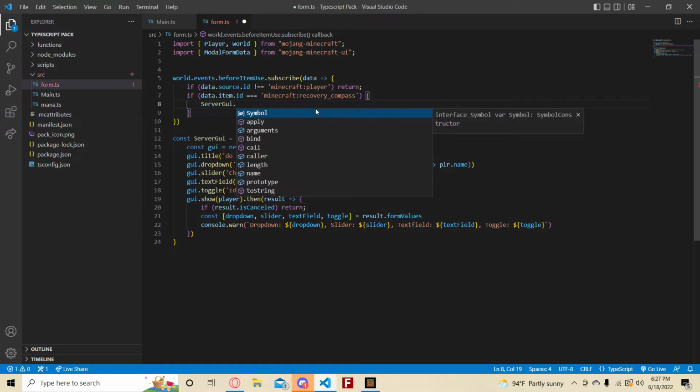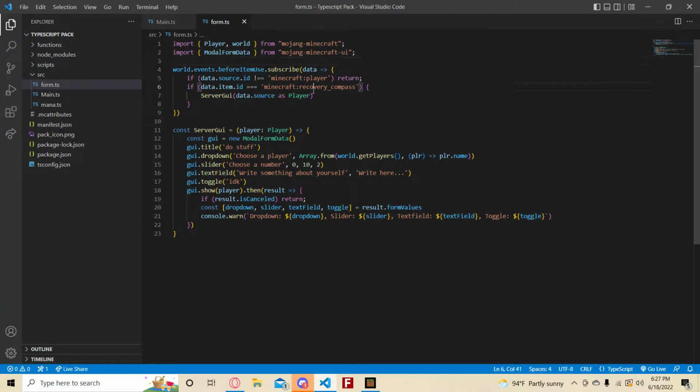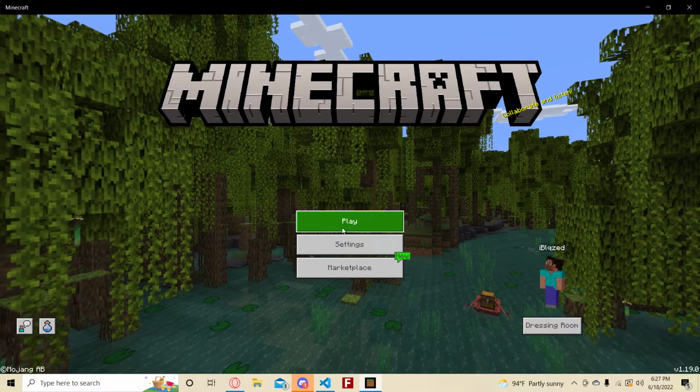Then serverGUI, remember it's a function, it's a player, which is data.source. You should get an error here. I don't know why it's not showing the error, but it is erroring. You have to do "as Player" here, since data.source is of type entity, and you specify player. If you don't see an error there, then I don't know, something's wrong with your IDE. And so yeah, if I right click with a recovery compass, it should show me this GUI that's been made. That's all there is to it.